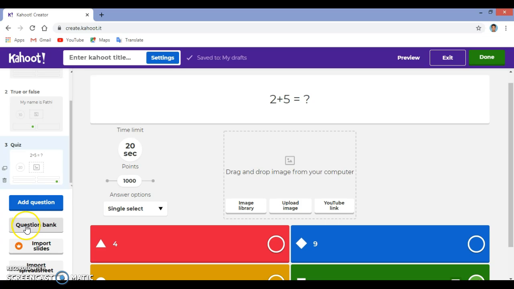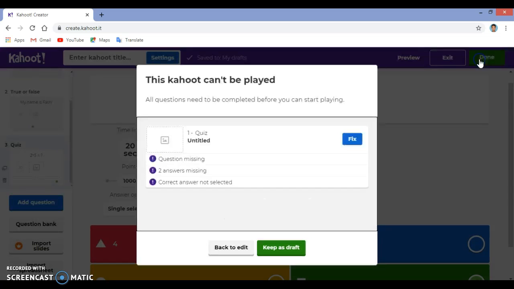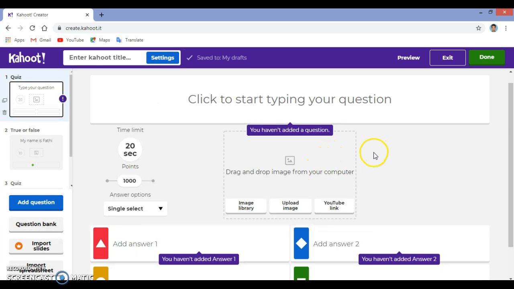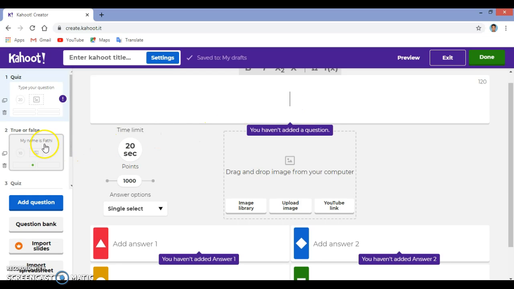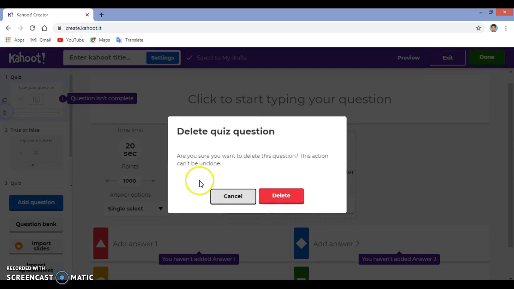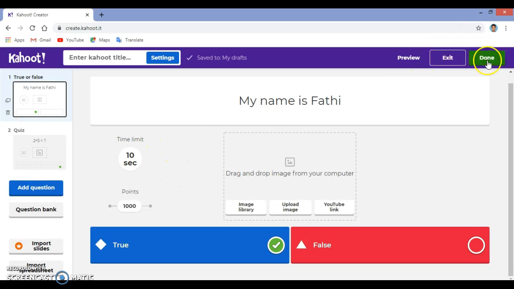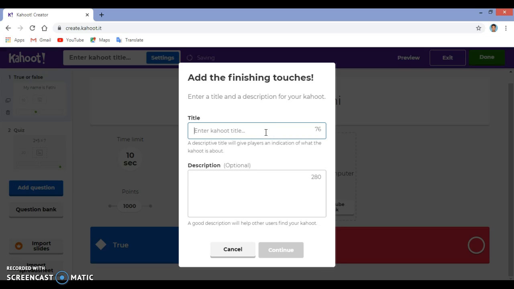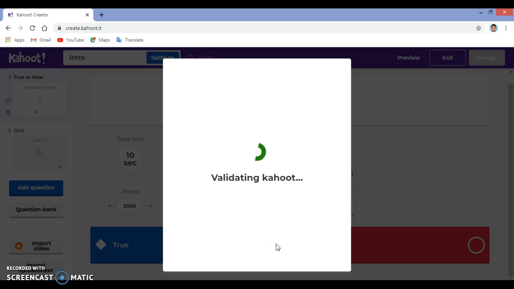I can use the question bank, import slide, import spreadsheet, and others, but it is working now, so I just save, done. Okay, so now it's missing. So let's, oh this one, so delete this. Okay, done. And then kita put title, okay, intro, description, bye bye, continue.